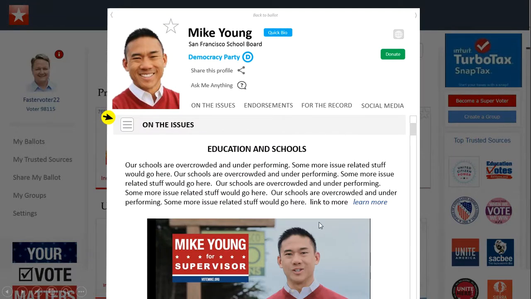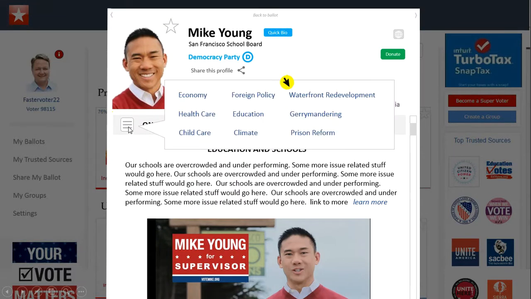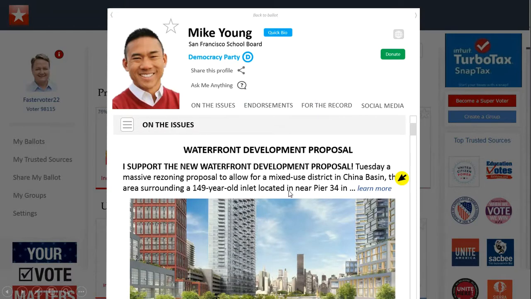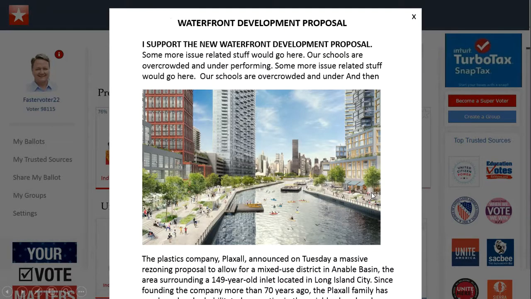And again, I can scroll down and see all of his issues, or I can do a quick list here, and that's the one that I think is most important for me. I'm going to read through that, and I can even drill down and learn more.